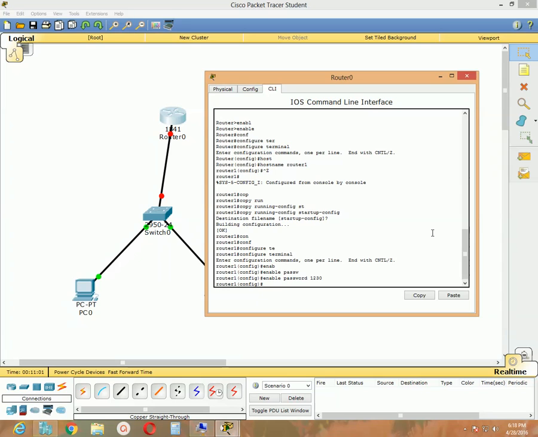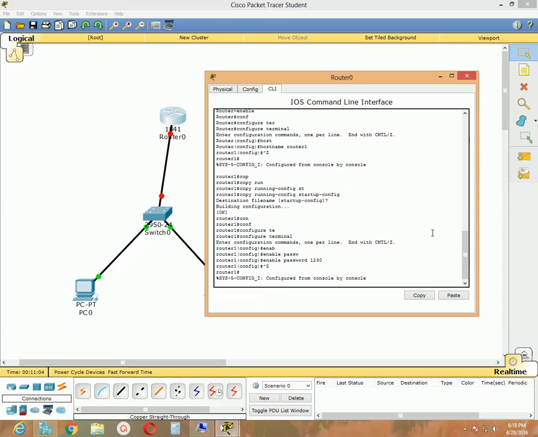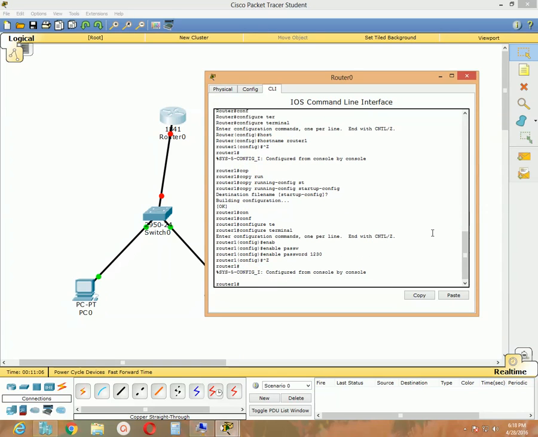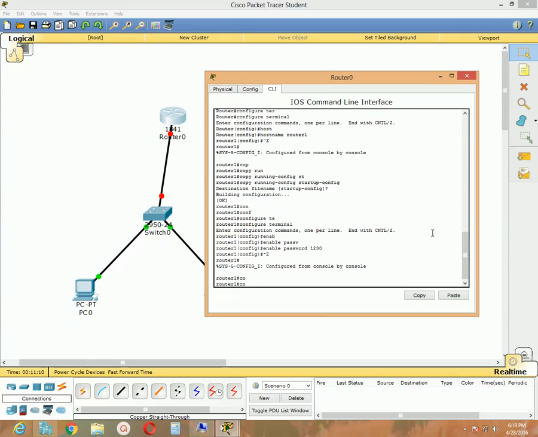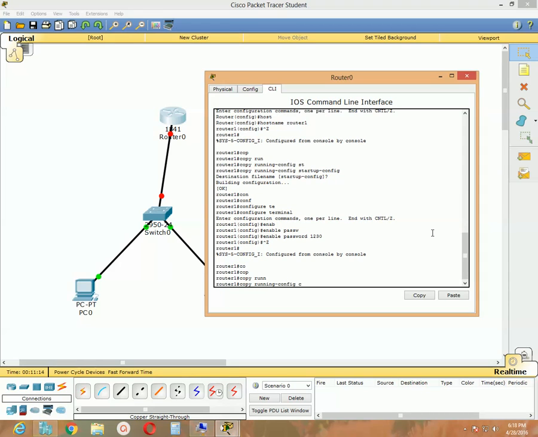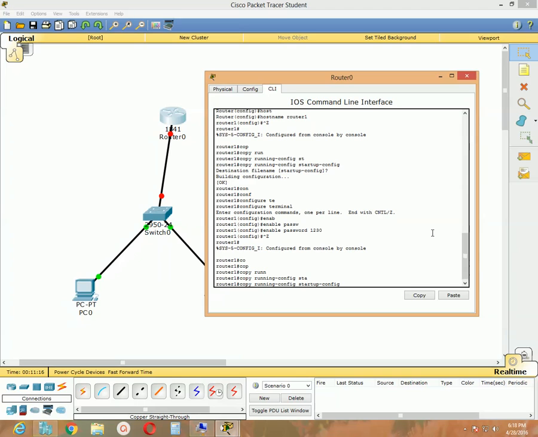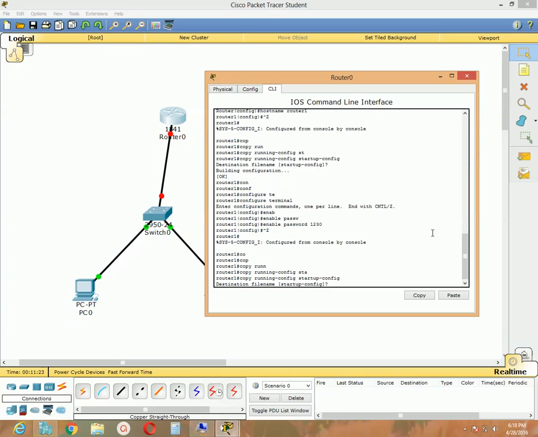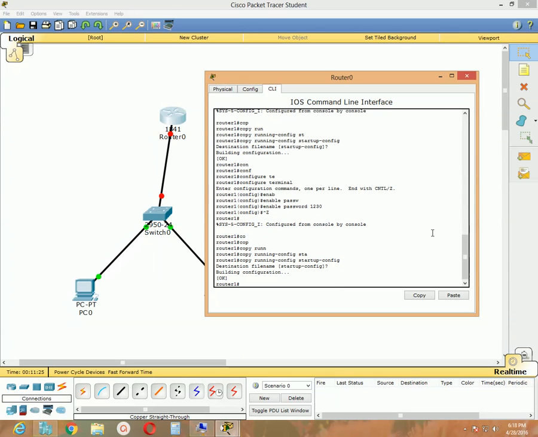Now you go back to your privilege mode, Control Z and hit enter, and then once again save the changes. Copy space running-config space startup-config and hit enter. Once again hit enter, and the configuration has been saved. Now let me exit from the router.